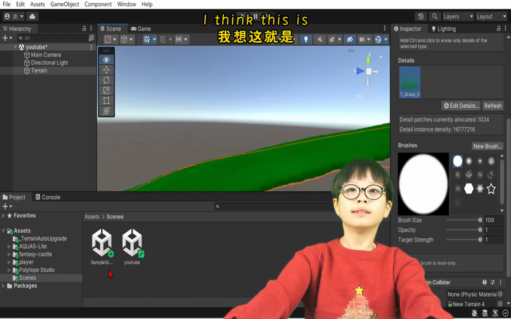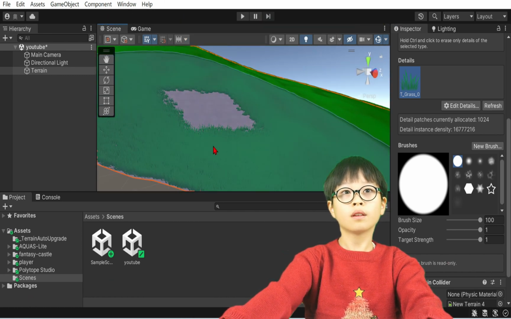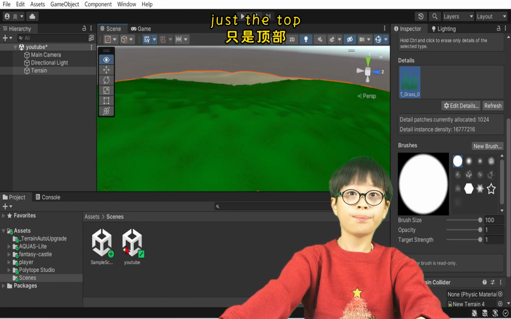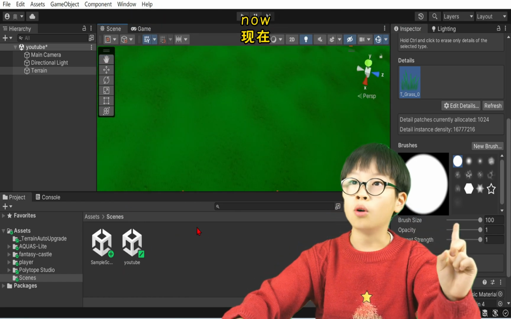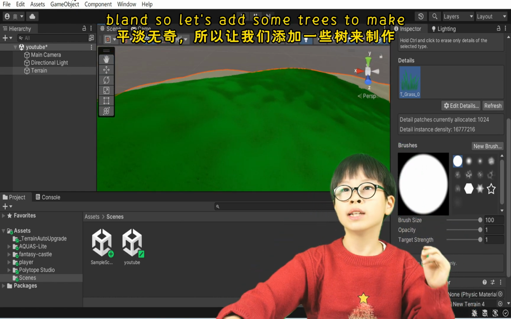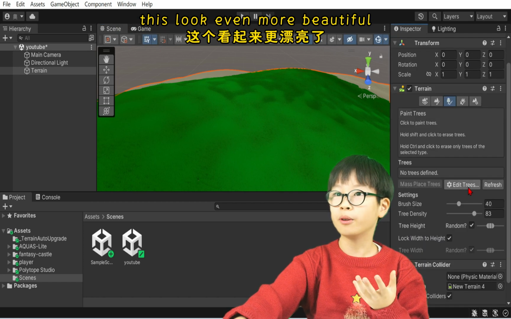I think this is good enough. Okay, last one. Okay, I think this is good enough right now. Just the top. Okay, so now it looks good, but it's looking a little bit bland. So let's add some trees to make this look even more beautiful.